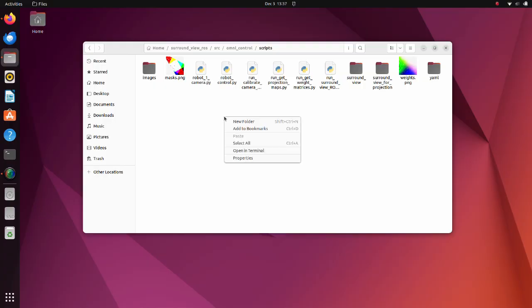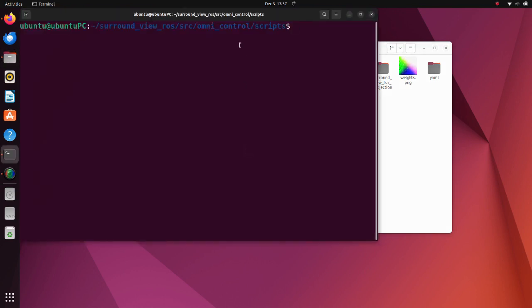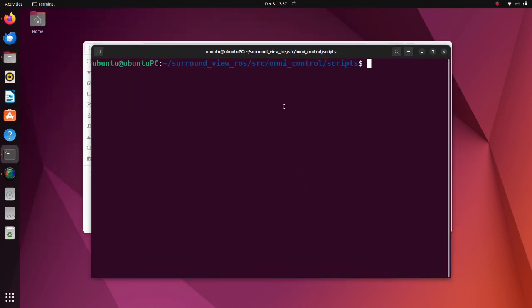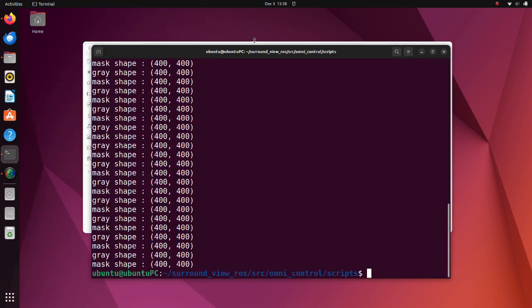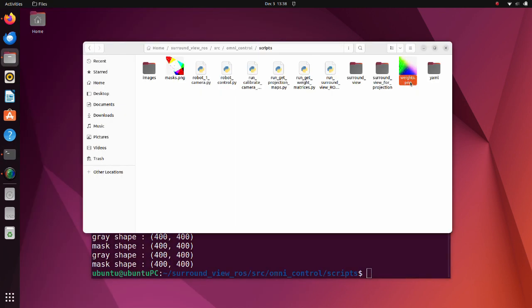As a final step, we should generate weight matrices. In the scripts directory, open a new terminal. Execute the run get weight matrices py script. Using the projection matrices we generated in the previous step, a surround view image will be generated. If you are satisfied with the result, press the Enter button so weights and masks will be generated.